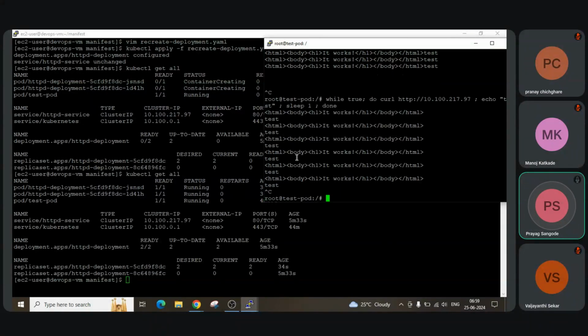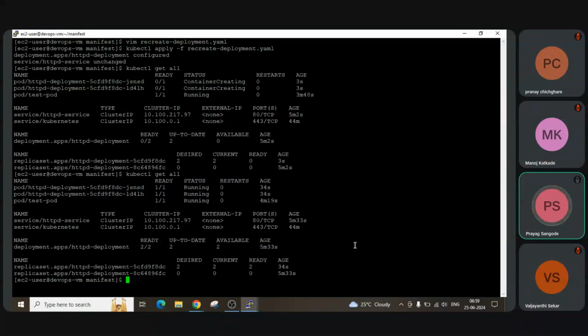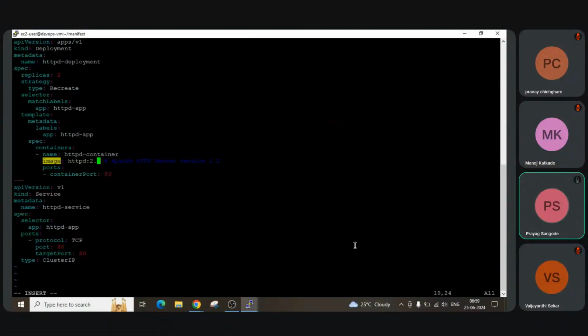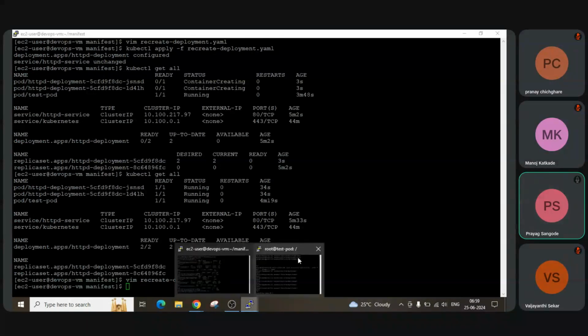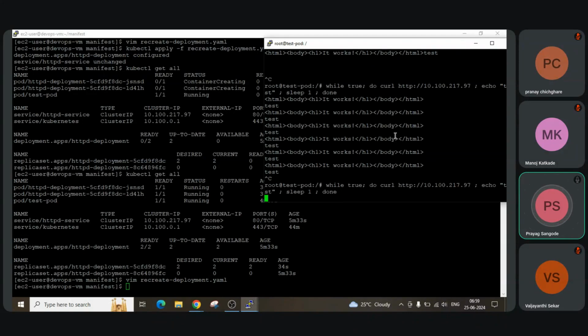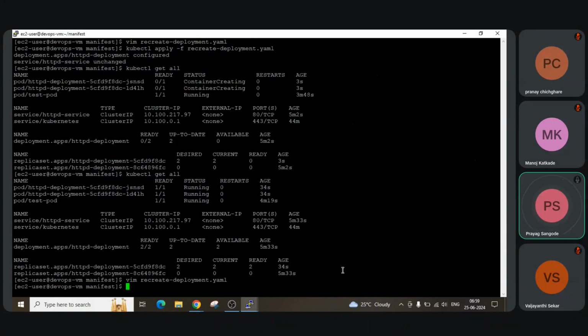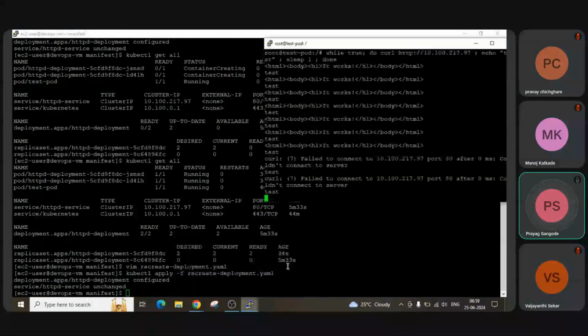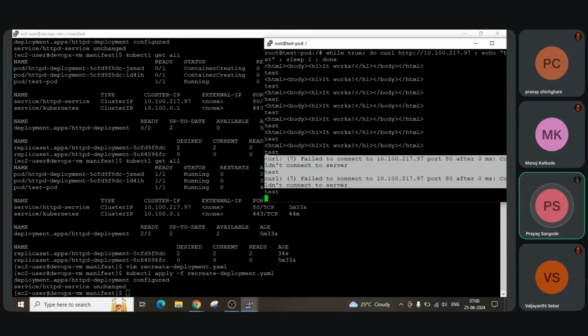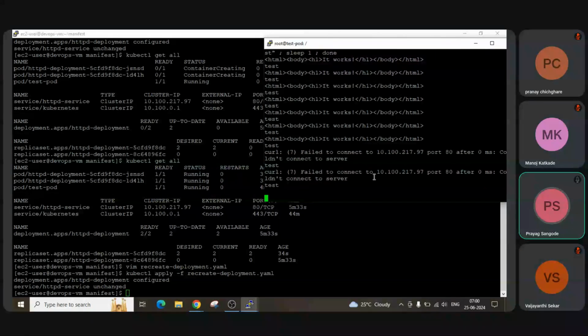Okay, we'll have to do it again because it stopped. I don't know why. It should continually try to ping. So again we'll make it 2.2 and we'll start it, apply. See, here it is showing failed to connect. Okay, so this is the downtime which I was talking about. But after this it hangs. Okay, it should not hang here.